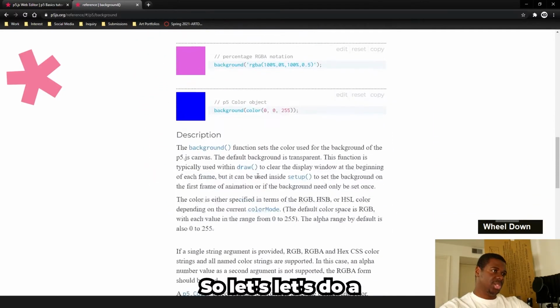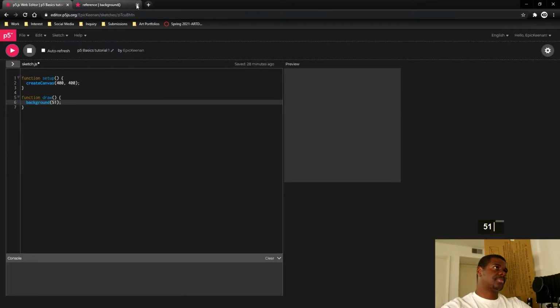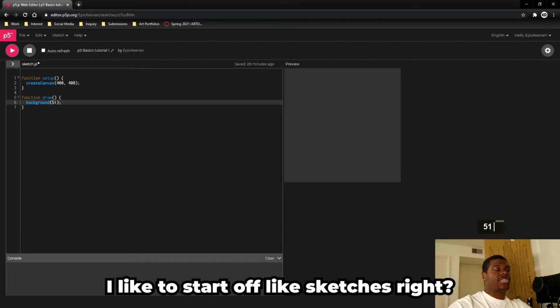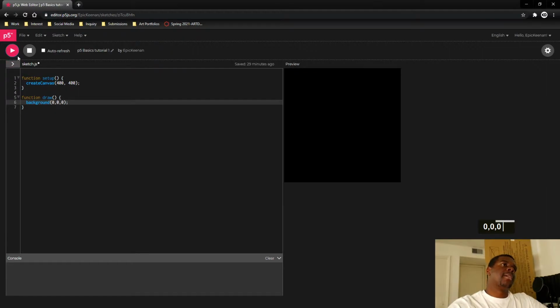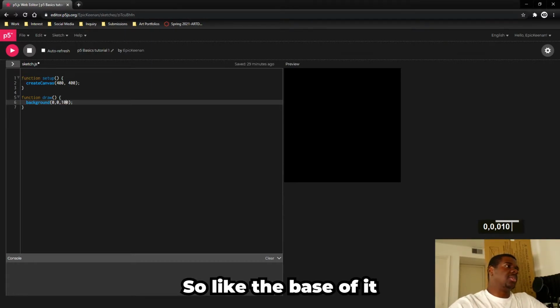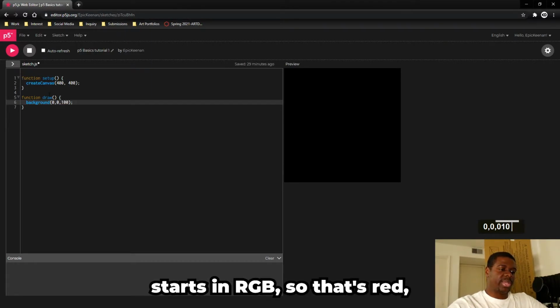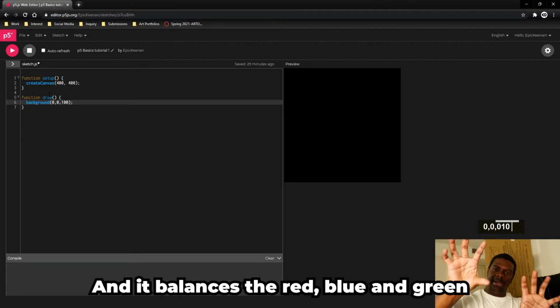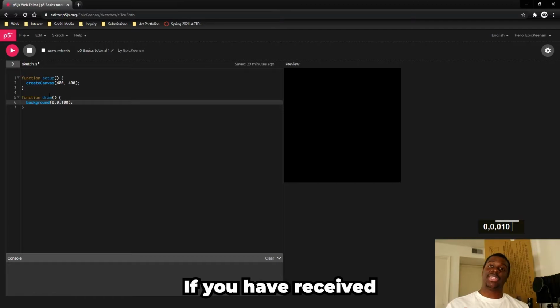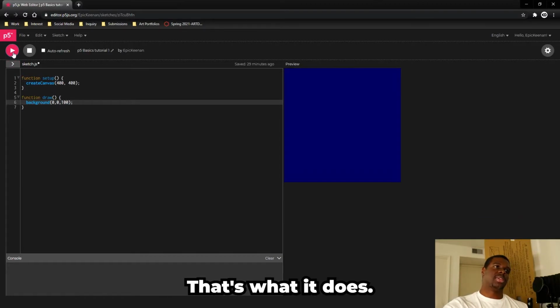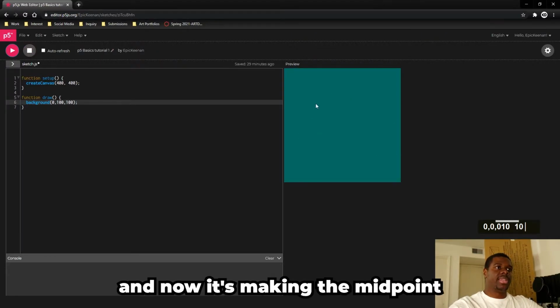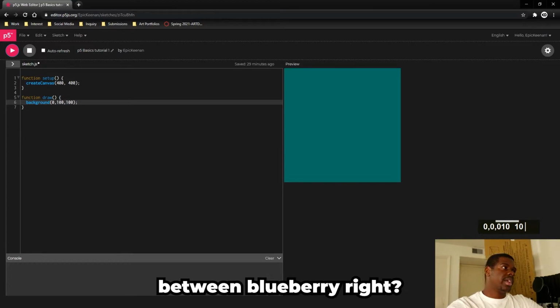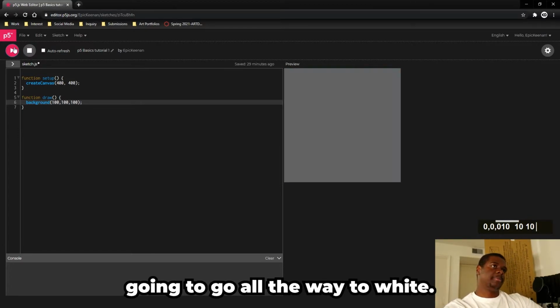So let's do a little bit of this. This is how I like to start off sketches. I like to say 0, 0, 0, and I think that's black. This is RGB. The base of it starts in RGB, so that's red, green, blue, and it balances the red, green, and blue to make that center color, like a color wheel. Now it got a whole bunch of blue, and now we're going to put a whole bunch of green and blue, and now it's making the midpoint between blue and green. And if I add red, then we're going to go all the way to white.